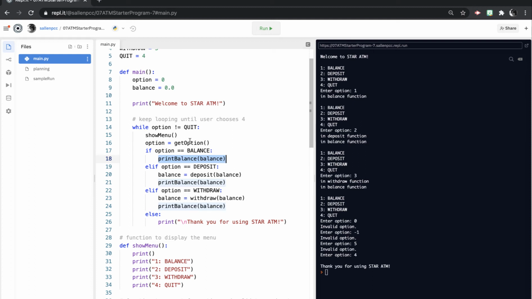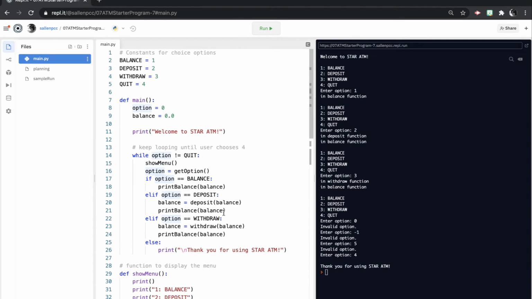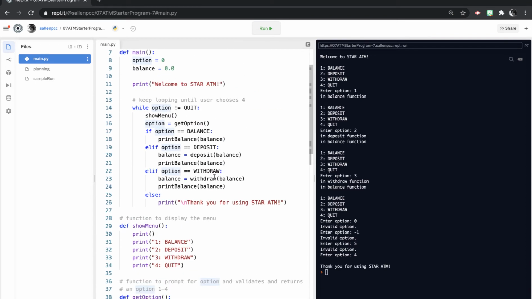So let's go over the different kinds of functions that we've created so far. So show menu was a void function, right? We just call it, it executes, and then we return back to where it was called from. Get option is a value returning function. When we call it, it gets the option and then returns the option. Okay, it returns information to us. So the print balance is a void function. We're not going to be storing any returned value, so we know it's not going to return anything to us.